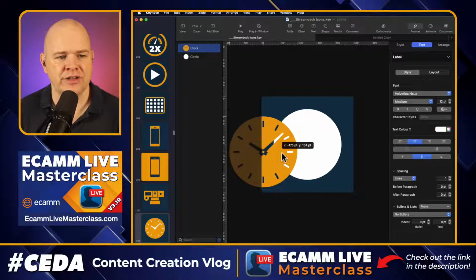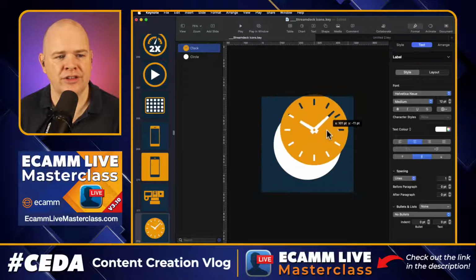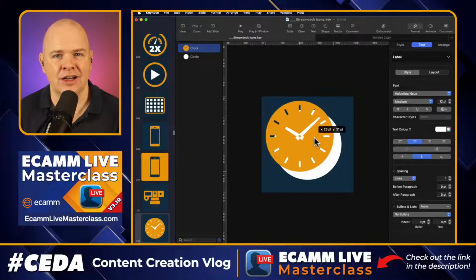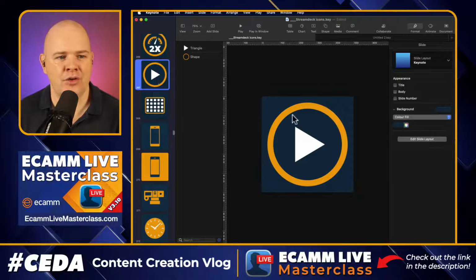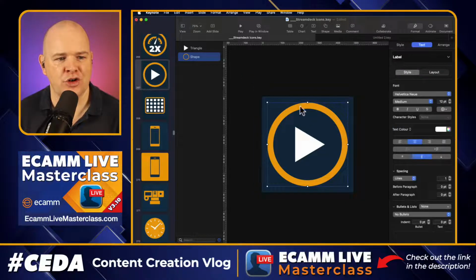And in fact, here I've just cheated and put a white circle because it's actually got transparency in the clock face. So I've just put a white circle behind it to have this sort of white icons behind. This one is a little play button, so this is just literally a circle with a border and then a triangle, so it's pretty easy to make these sorts of things.